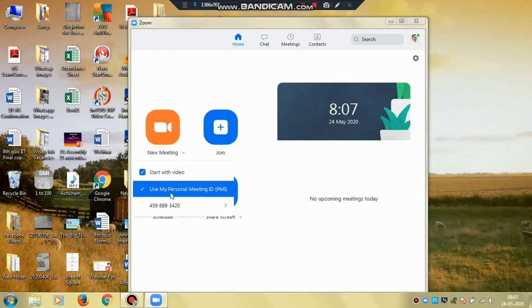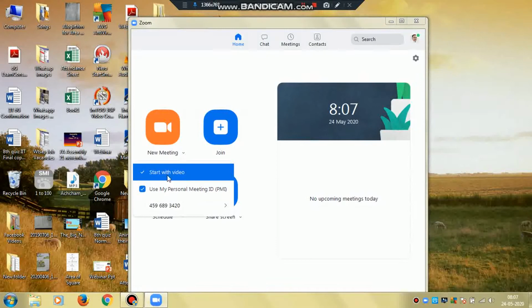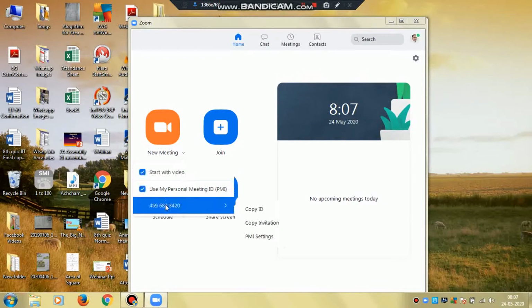And you can see here the first option is start with video. If you want to show your video on the screen, you can enable this option, like stop video, start video. If you want to enable it, you can enable, or if you want to disable, you can disable. And you can see here your personal meeting ID is showing.